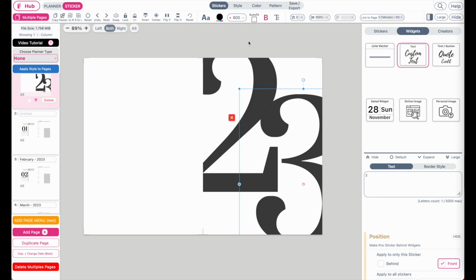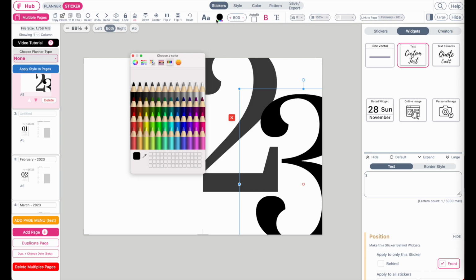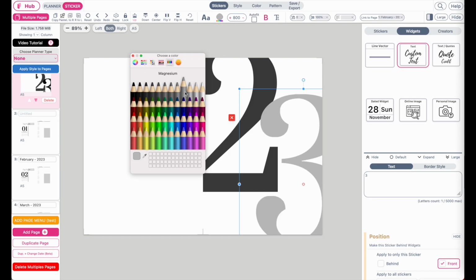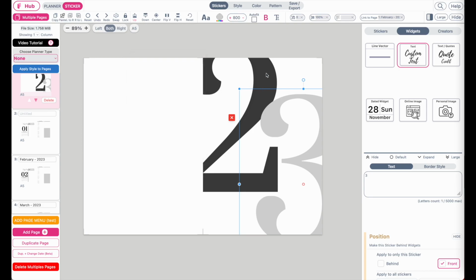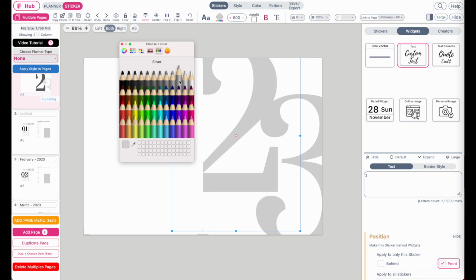Then next, let's change the color from black to gray. Click on this black color selection up here and then choose a gray color. Okay, and then for the other number as well.